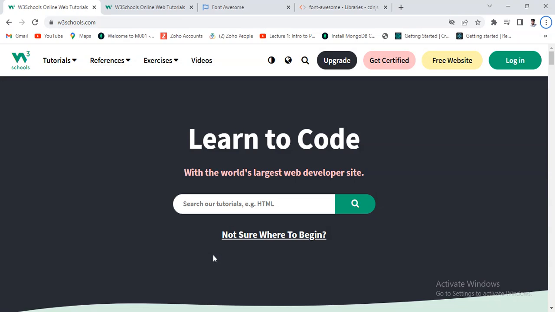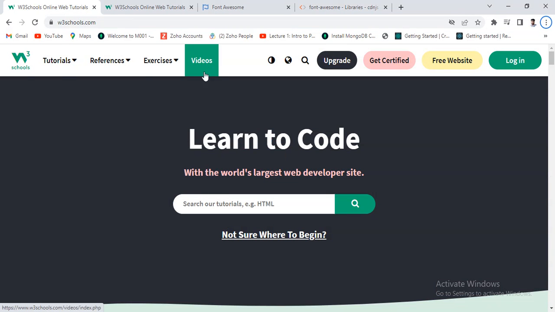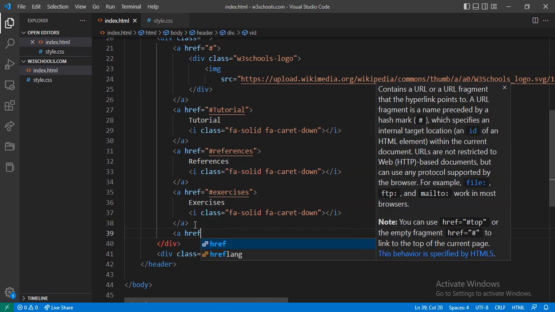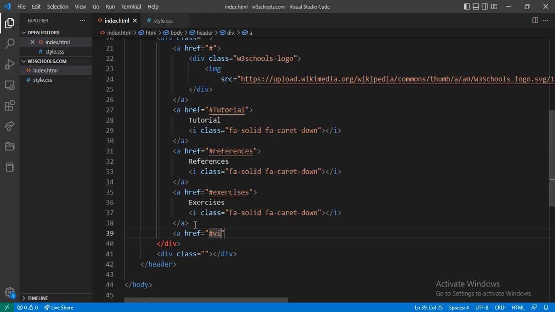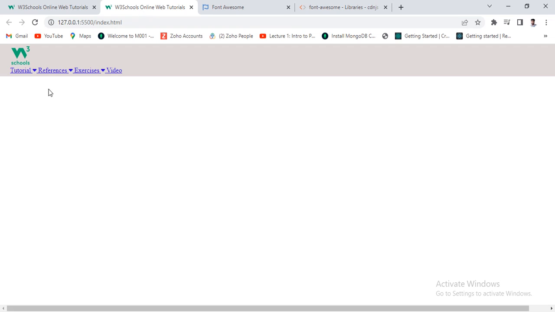Exercises. And here also exercises. And after that I want to add this video section. Here give the anchor tag, after that href, and this will be the video. And here we can give video. Now you can see in the browser all this menu will be displayed here.